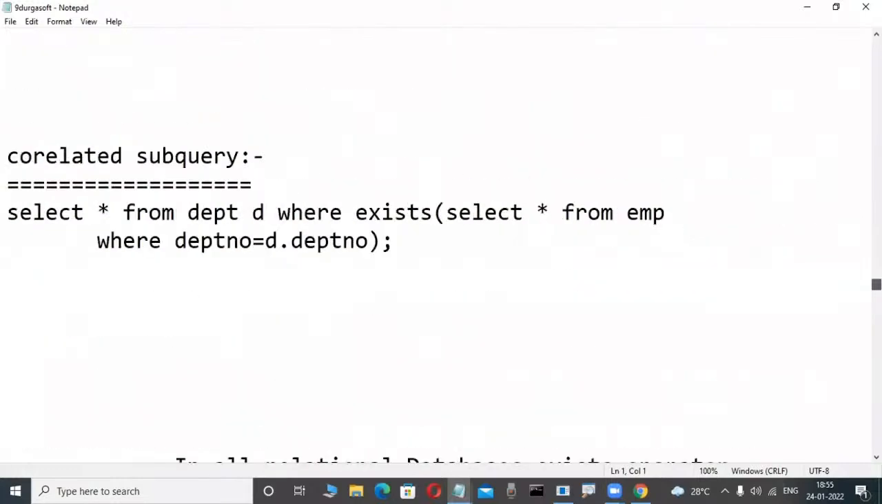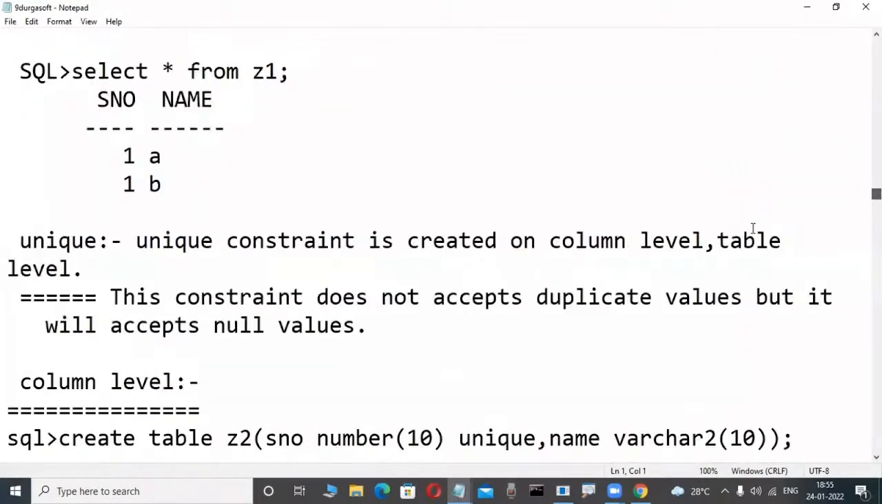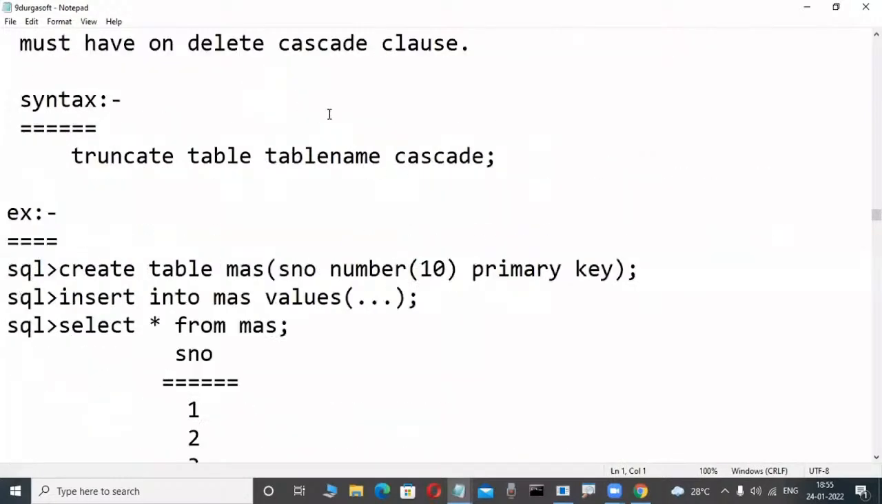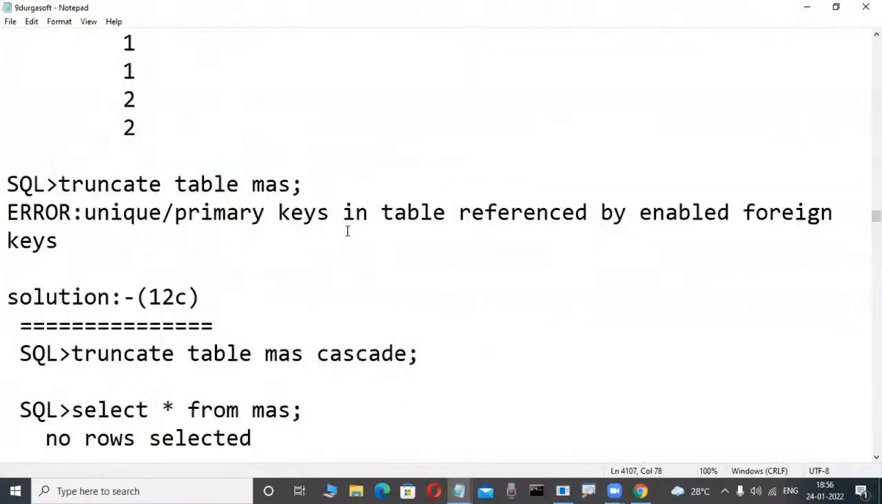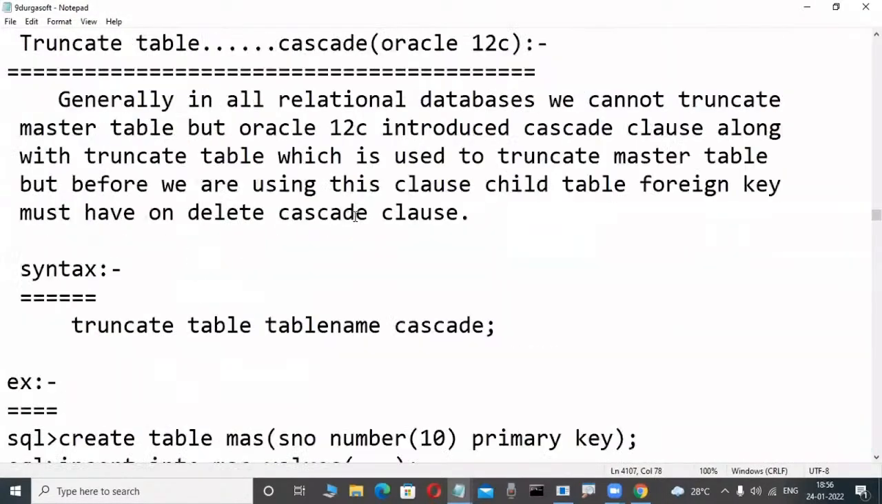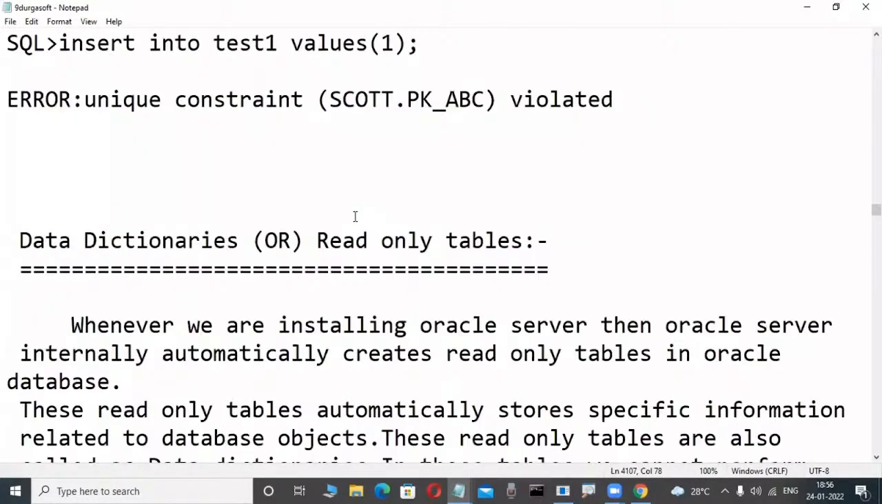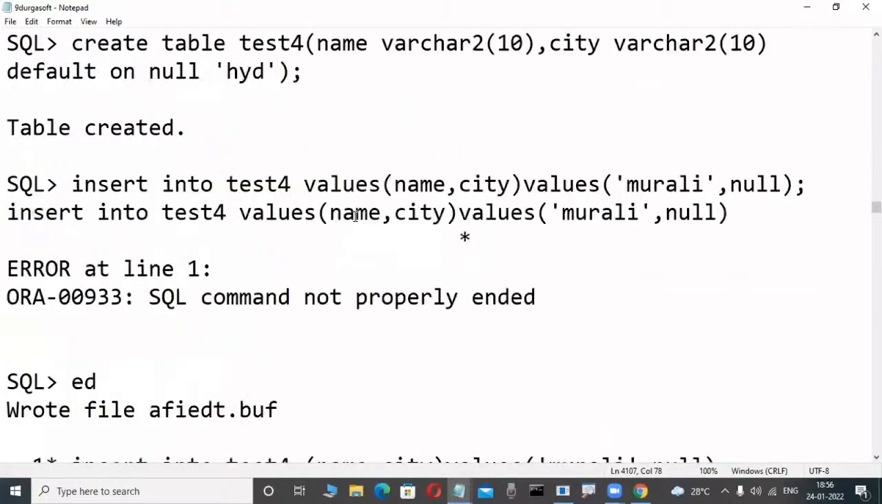Suppose here, this is a what? Constraints is a chapter. In this chapter only, master tables and child tables are there. What is this one? We are learning only. Now observe here: whenever a master table and a child table are available, then automatically some rules are there.